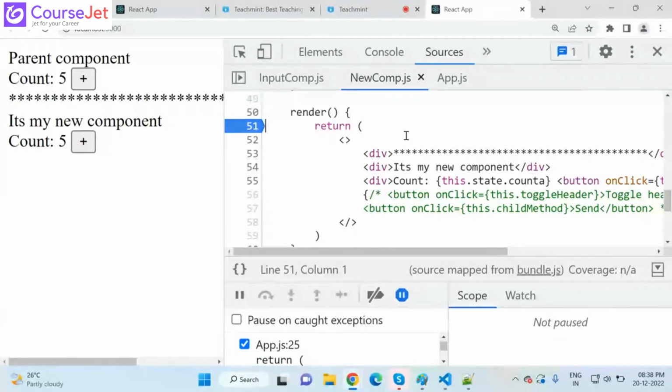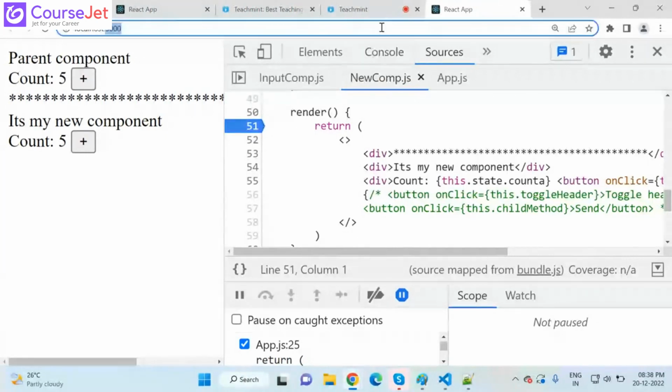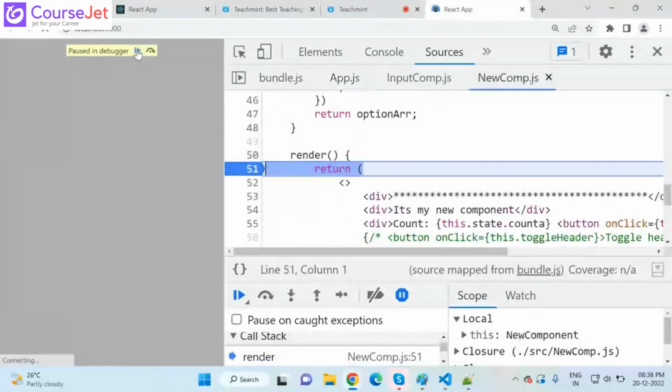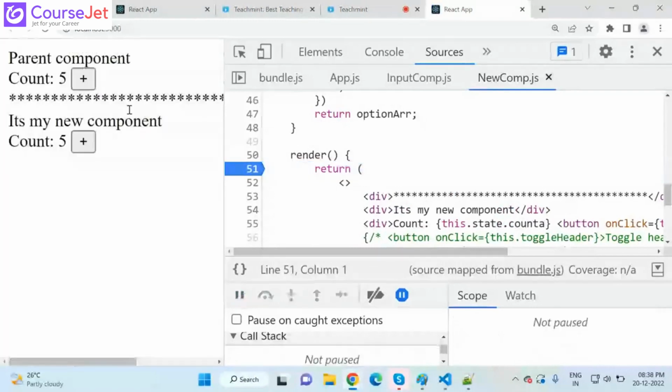It will be called as soon as the state or the props are updated, the render method will get called. Also, when the component is loading for the first time, render will get called. Let's check it out. I'm refreshing the page. The app.js is rendering as well as new component.js is also rendering. So both components are rendered successfully.